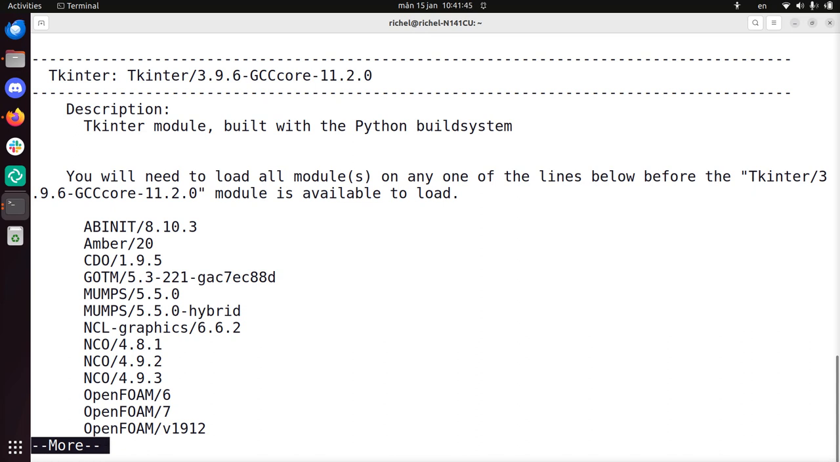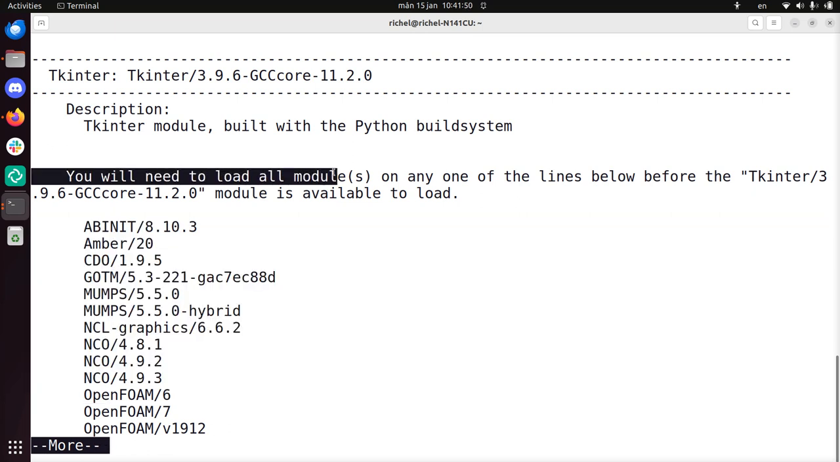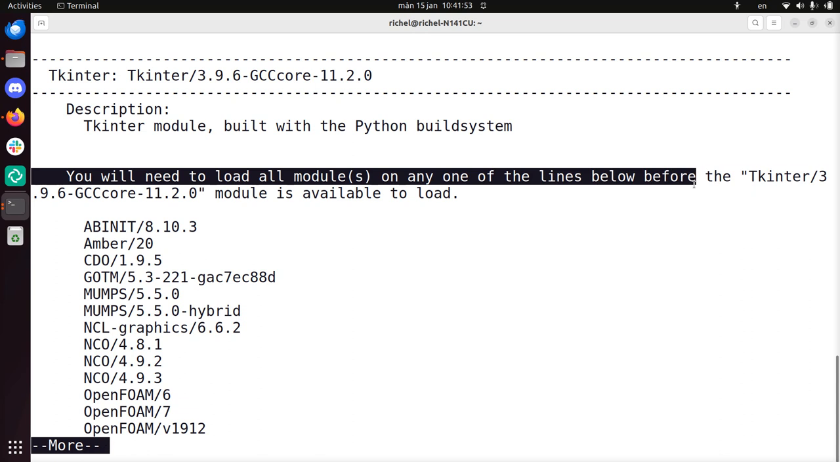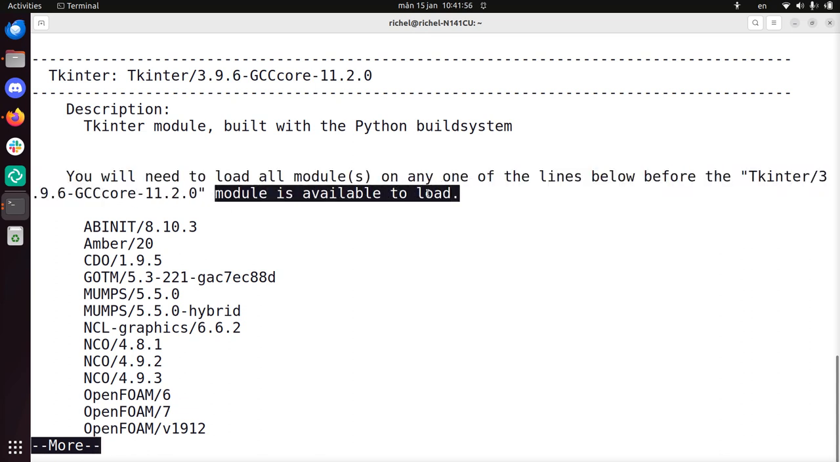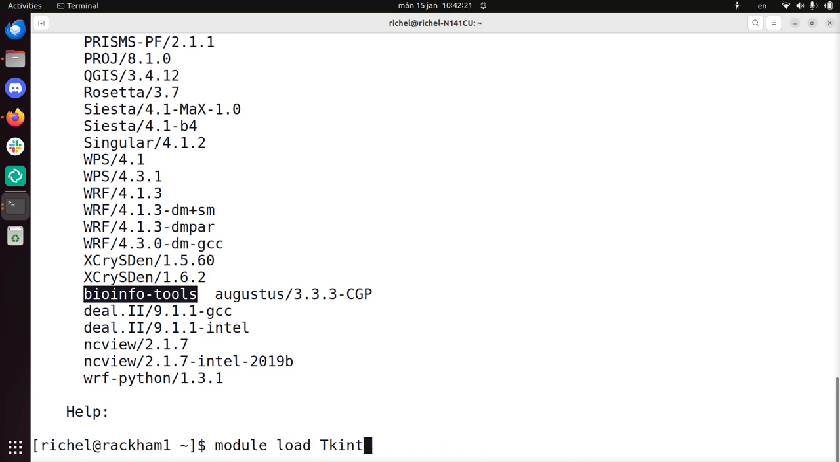Then it gives me documentation of what is needed to load it. Here, you will need to load all modules on any one of these lines below before this module is available to load. That's a super long list. One thing you always do when you want to load something complex is load bioinfo tools. That opens up a lot of possibilities. Let's do this first: module load bioinfo tools, and then we try our script again. It will fail, but I'll show you how it will fail.